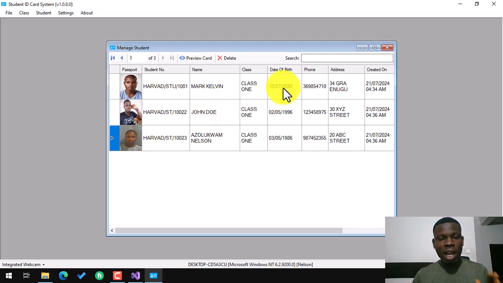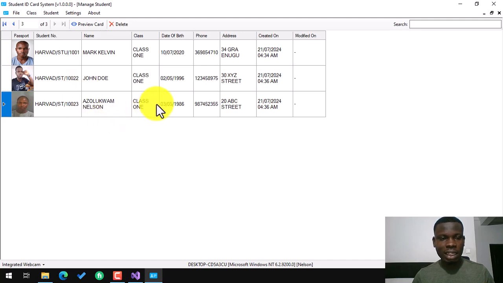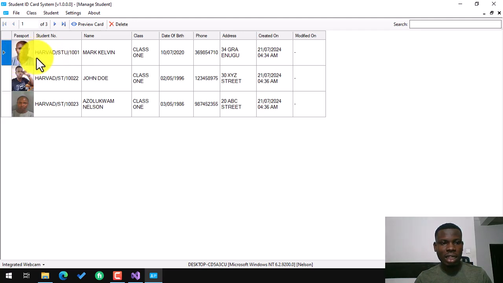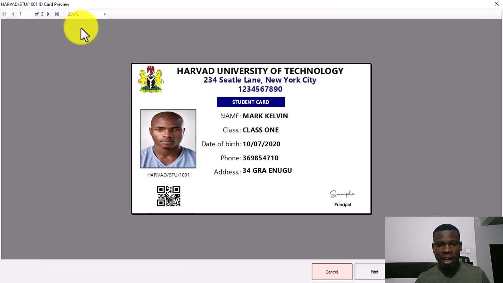So now, how do we print this student's ID card? It's very simple. To print the student ID card, you make sure you have the student selected. So I'm going to select this first student here. Then you can see here the student is selected. Then you click on preview card here. When you click on preview card, it previews the card for you. As you can see here, we have a preview.